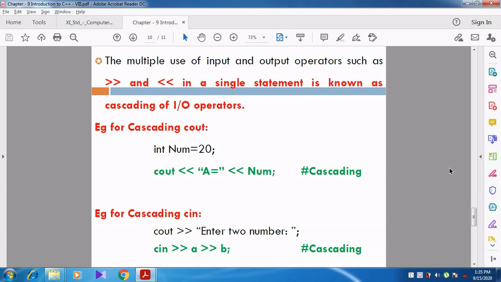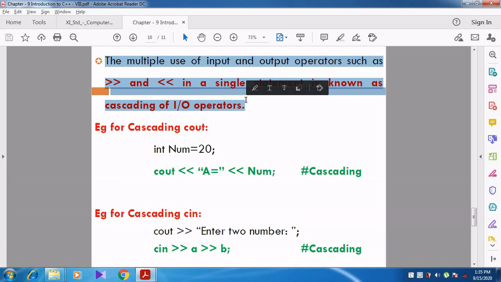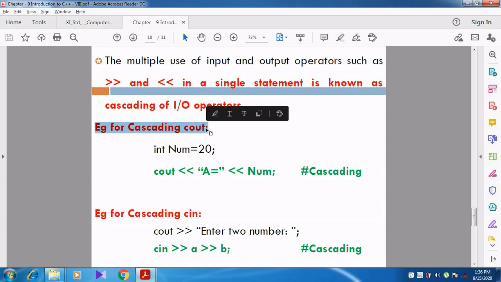Now let us see the example, then you can understand it in a clear manner. Whenever the input and output operators are used multiple times, that technique is called cascading of input output operators. Let us see the example first. Example for cascading the cout statement.